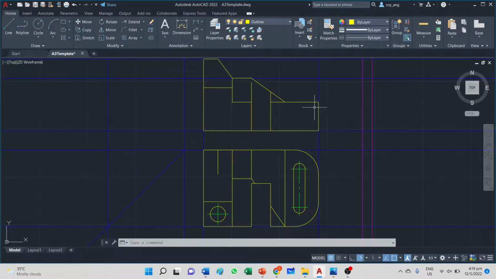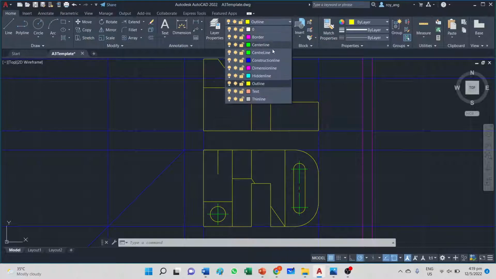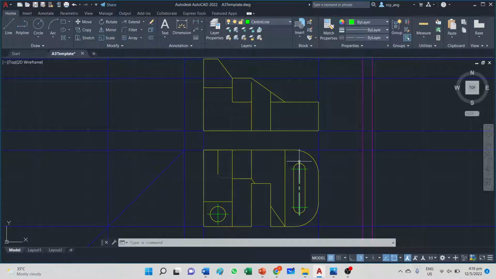Now, what's the next thing you can do? Well, you can draw your center lines and you can draw your hidden lines. So let's just do that. Okay, I draw my center lines and I draw my hidden lines.